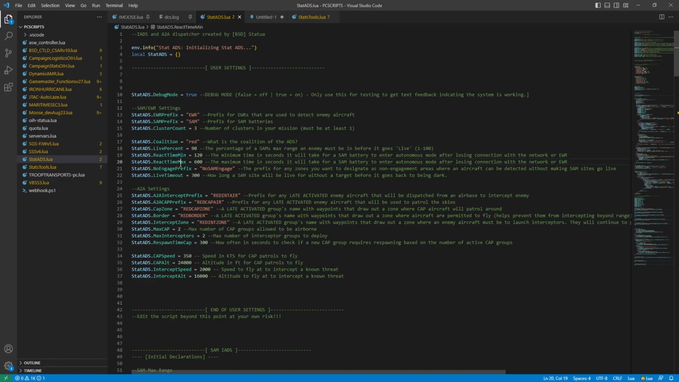The reaction time, this is for when the EWR gets lost. This is how long it takes for the SAM sites to realize that they are no longer connected to a network and that they need to go into autonomous mode, which basically is just they turn themselves on. This is a random chance in seconds, so between 2 minutes and 10 minutes is how long it may take for a SAM site to turn on once it realizes the EWR is gone.